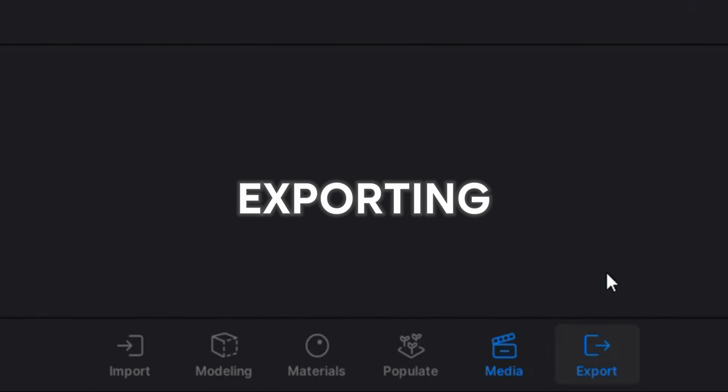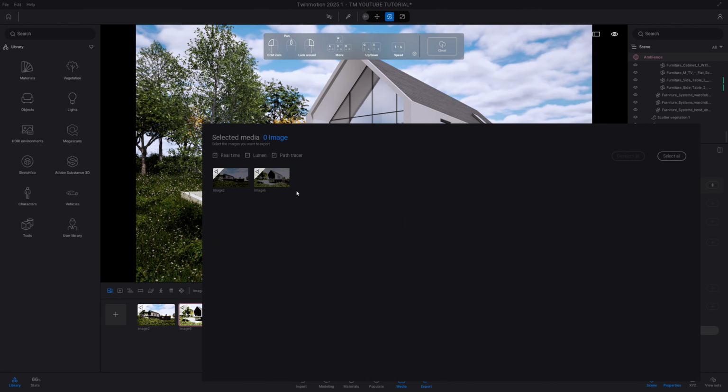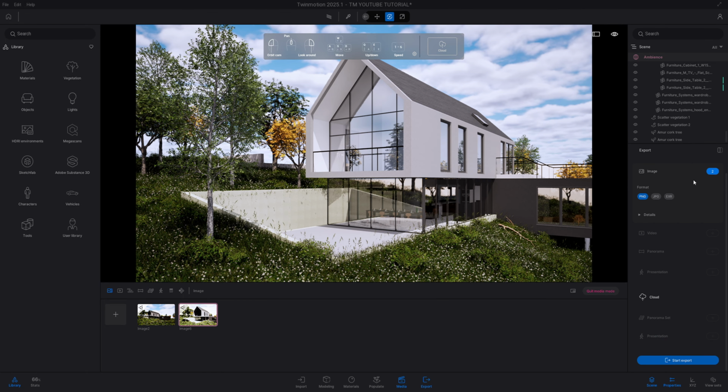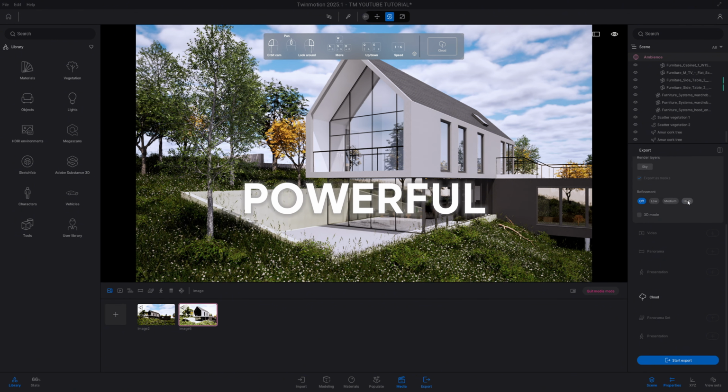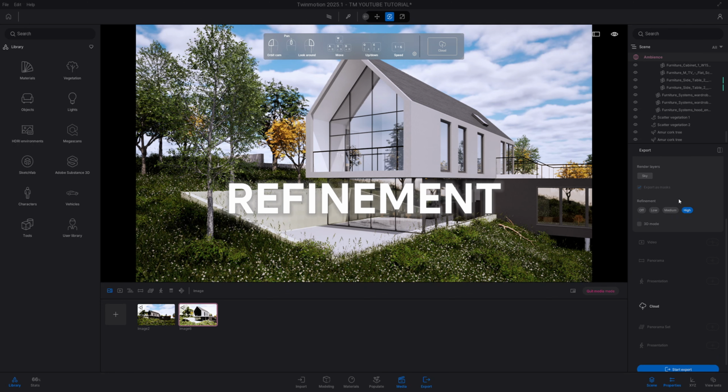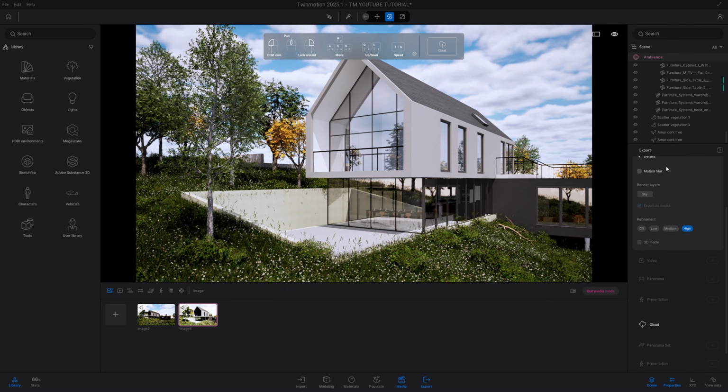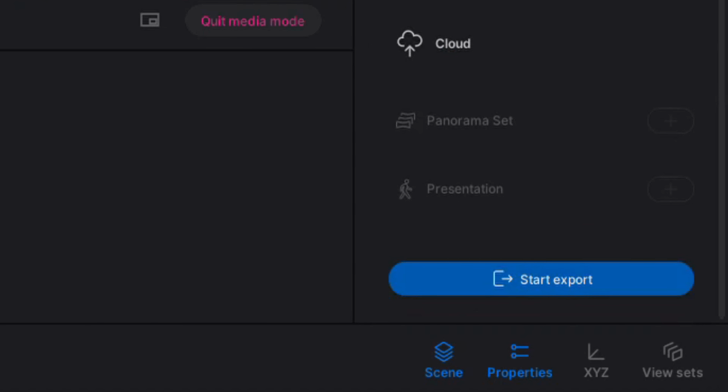Now all that's left is exporting. Go to image and select the angles you want to render. Now you can pick what format you'd like the images to be in, so they can be in PNG or JPG, whichever you prefer. And if you have a powerful PC, I'd definitely turn on high refinement, as it makes for a clearer and more realistic render. Now all you gotta do is just click export, select the file location you'd like the images to be saved in, and that's about it.